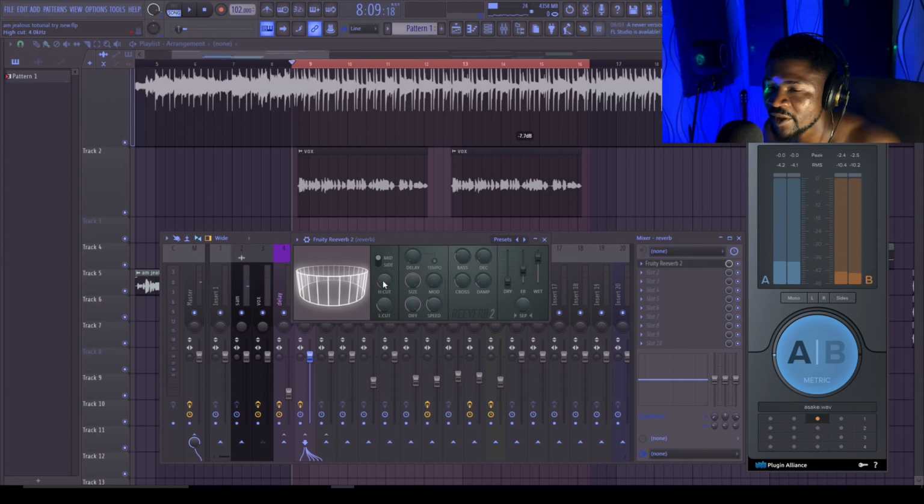So this is the top end. We might want to cut the top end as well if you want your reverb to be dark, right? This is the high cut.